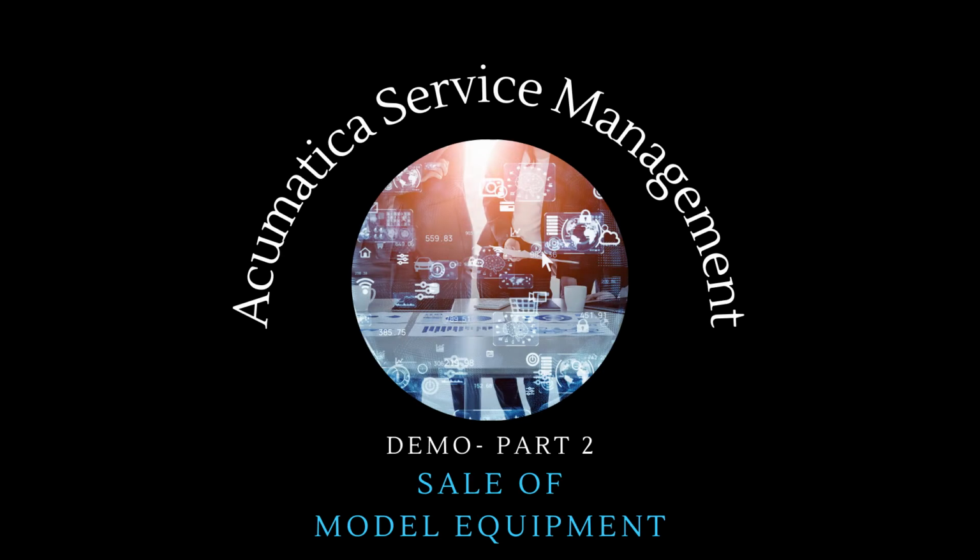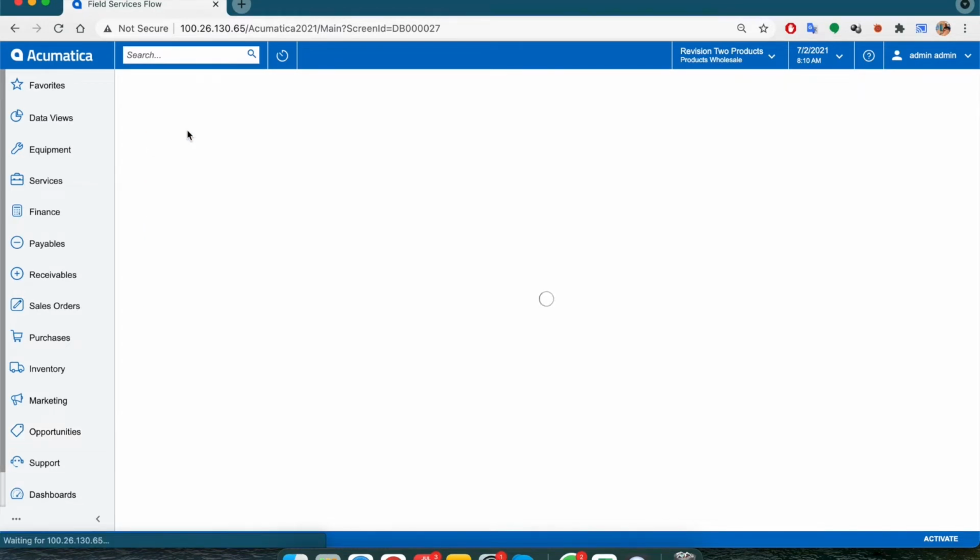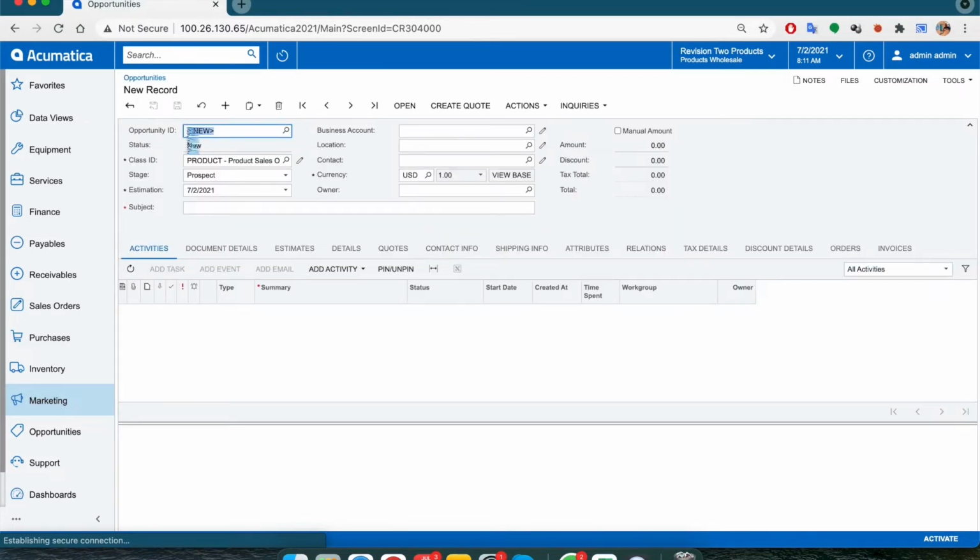Let's start with our first process where we will be selling a model equipment to a customer. Start by clicking on New Opportunity. Let's assume a new customer came into our outlet and we are doing a new sale over the counter. First, we will input all the basic information.